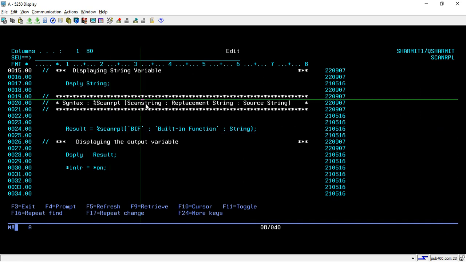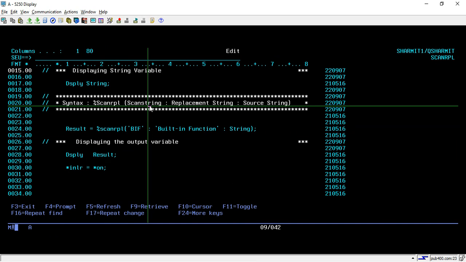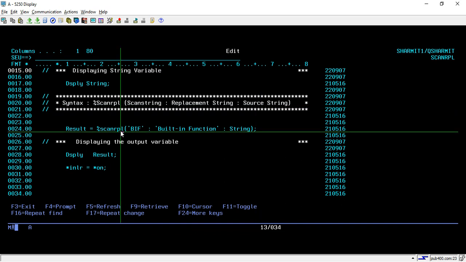So what is the syntax for the %SCANRPL function? It takes the first argument as the scan string. Whatever string we pass here, it will look for those characters in the string. The second argument is the replacement string. After a colon, you have to pass the third argument, which is the source string, the string on which you want to perform that operation.